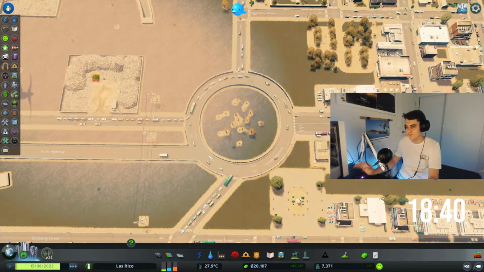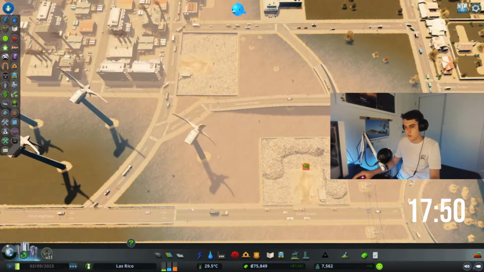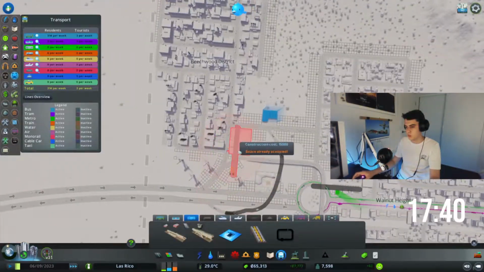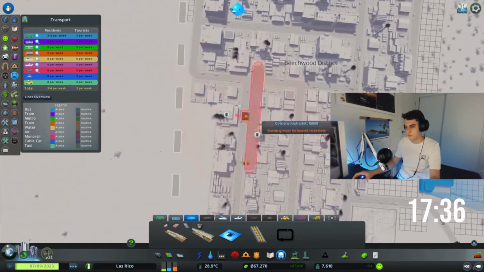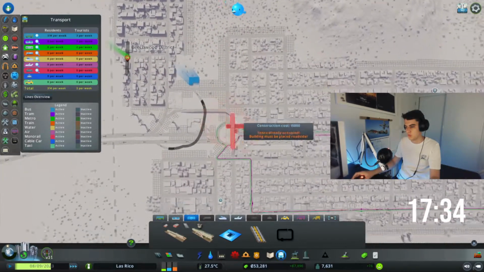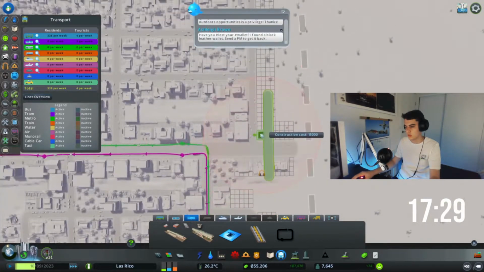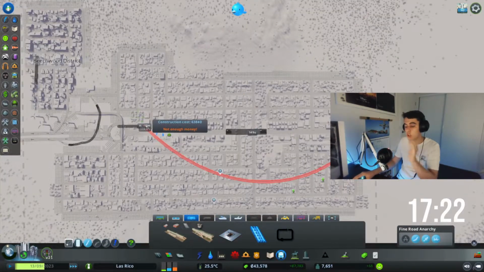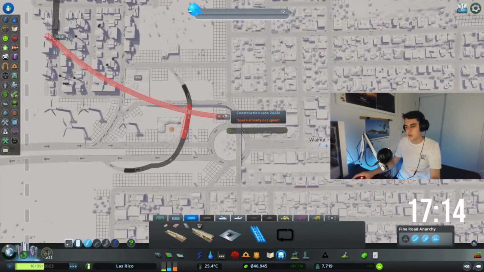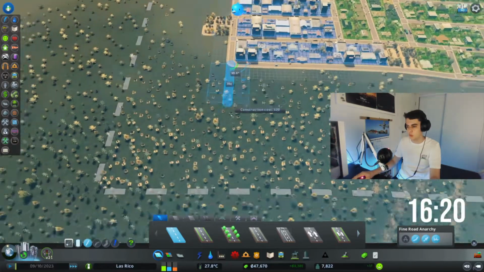Okay, I'm gonna try and get that metro line. That looks so wonky, but it'll have to do. Boom. Boom. And... yeah, boom. Okay. Oh, that's so much money! That was a really smart decision to put that road here, otherwise the roundabout would be absolutely screwed right now.